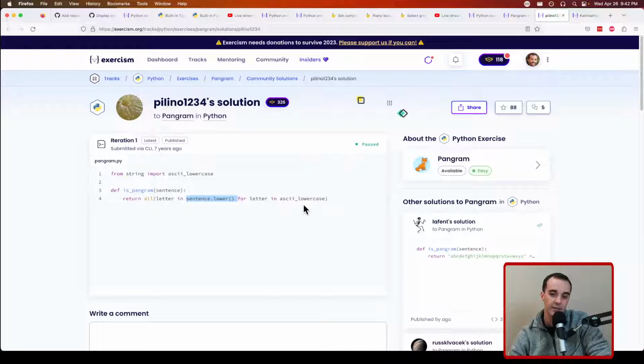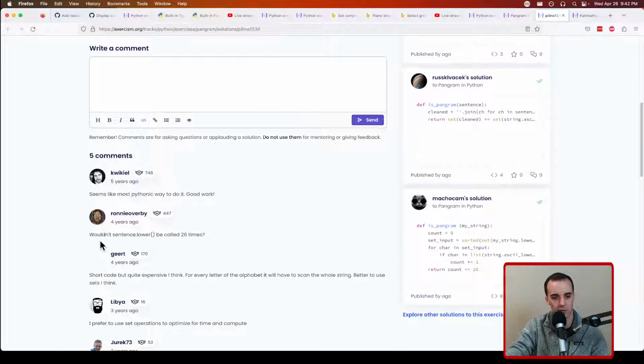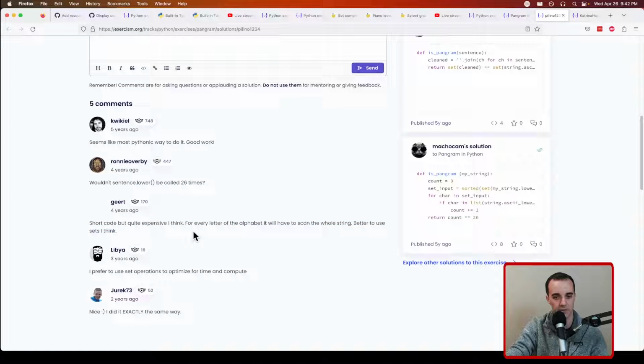So actually, I kind of like this approach of going over the letters that you need and looking in the sentence for their presence. That's kind of cool. Although, in the case of a gigantic sentence, then you're left with maybe an overallocation of memory. But again, this is small, teeny tiny amounts of memory, but that is one little gotcha. Yep, so it would be called 26 times, that's right. Short, but quite expensive. Yeah. These comments are pretty good down here.